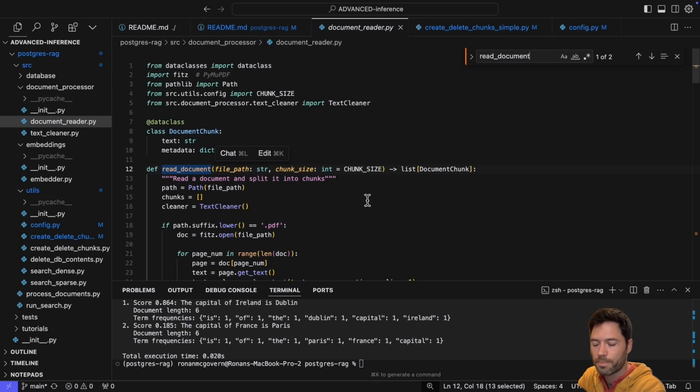Now, if you have a text file, there's no such thing as pages. So you're going to have to make chunks based on the lines or the characters. The same for a markdown file. And for a Word document, you can chunk based on paragraphs. You probably could chunk based on pages as well.